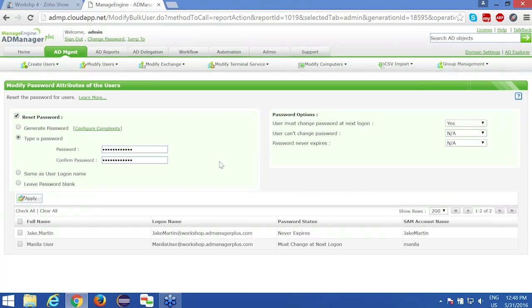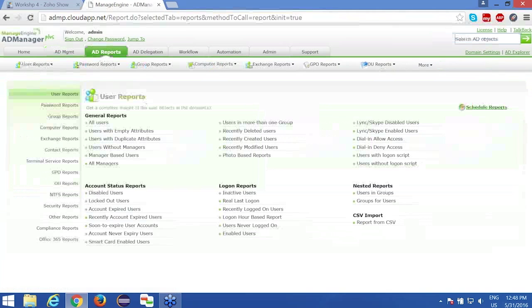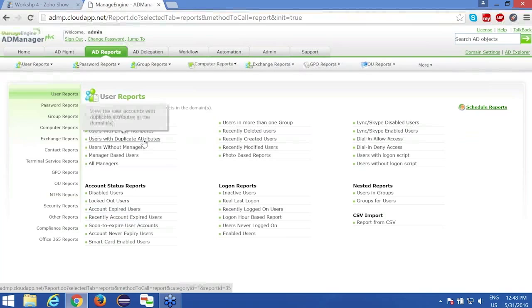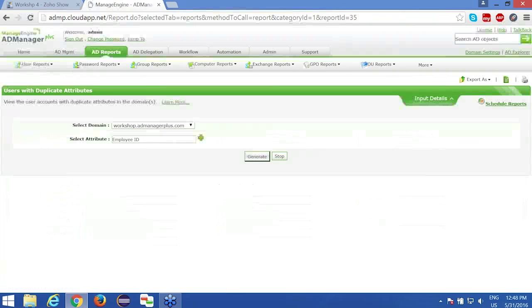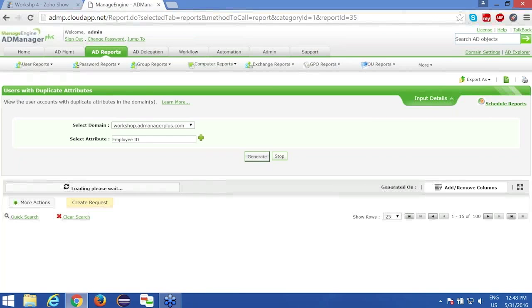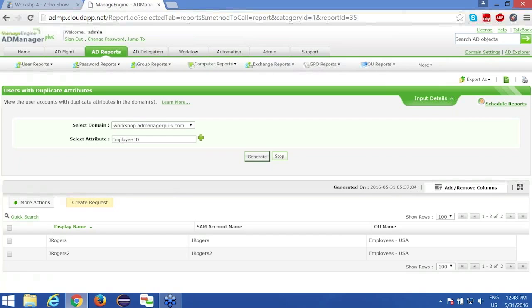The third thing I'm going to explain is how you can find any duplicate attributes or any empty attributes in your organization. So go to AD reports. There you can see options for finding users with duplicate attributes. Go ahead and click users with duplicate attributes. This report will be helpful if you think that a particular attribute should not have any duplicate values.